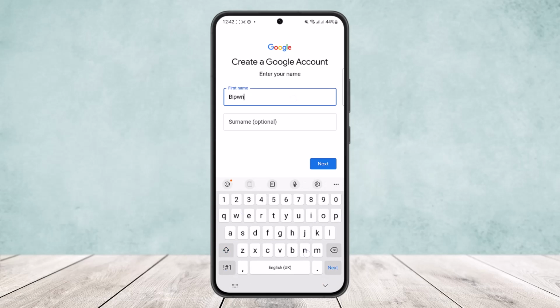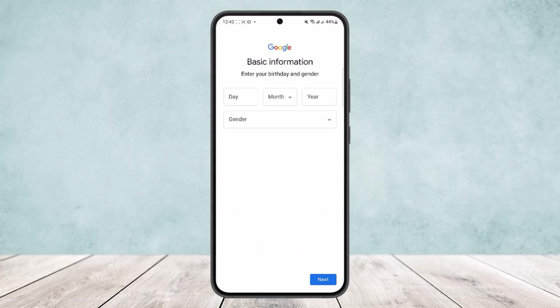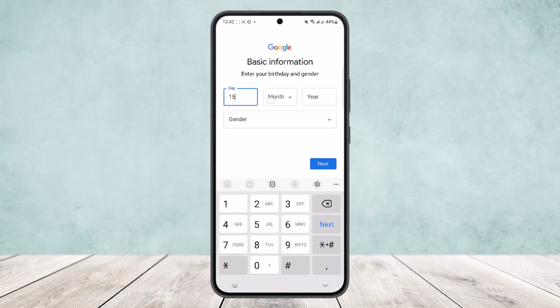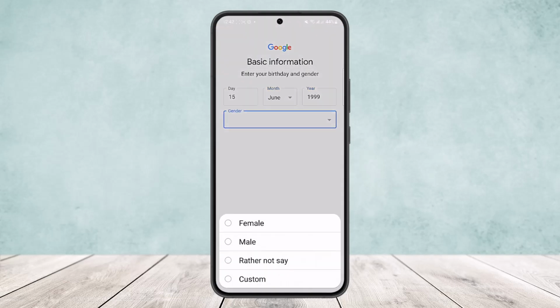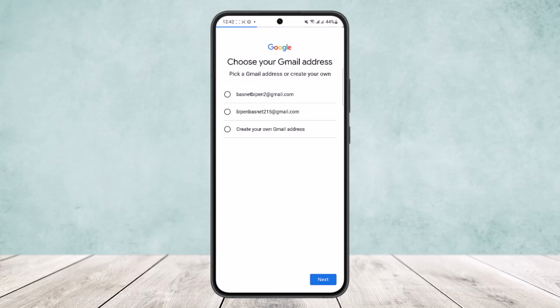Now I'll just enter my first name and last name. I won't be creating one, but I'll just show you here, and then tap on next. And once you tap on next, enter your birth date here. I'll just enter randomly anything that I want, and then just select your gender and tap on next again, and it'll ask you to choose or pick a Gmail address.